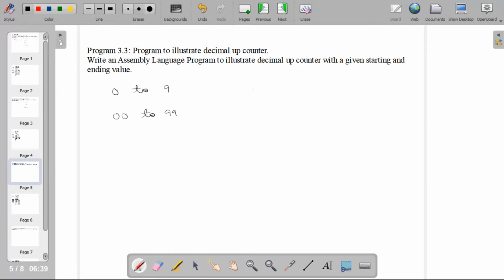So the initial value 00 is loaded to the accumulator and then we'll call the delay program, and then the accumulator content is incremented by 1, that is we are adding 1 to the accumulator, and then we have to find the decimal adjust of the accumulator content using the DA instruction. Since in assembly language program the values are considered in hexadecimal form, we have to find the BCD form of it. So that is done by using the instruction DA. So we find the decimal adjust of the accumulator and then we'll compare the content of accumulator with 0.